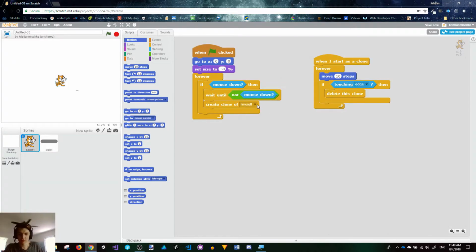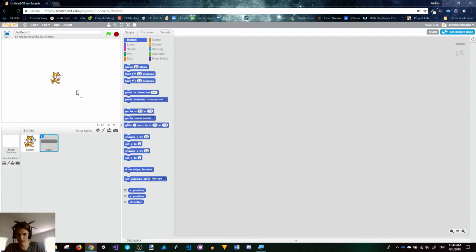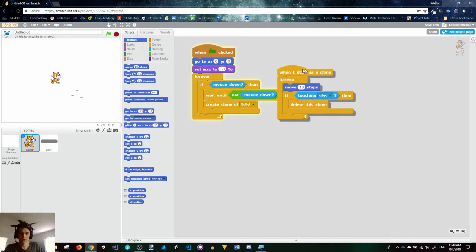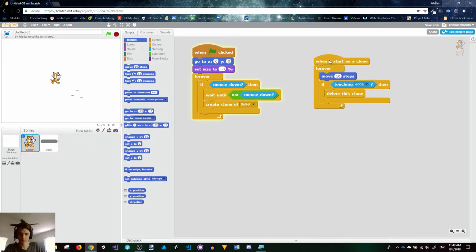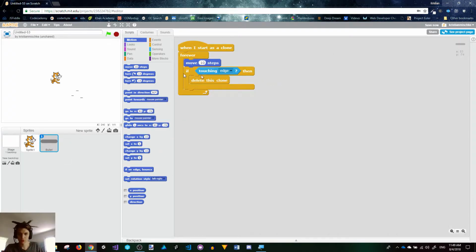So now instead of creating a clone of myself, let's create a clone of bullet. Now if I click, you're like, what? Nothing's happening. Well, it's because we're creating a clone of bullet, but it's on the bullet sprite. It's not under the cat, so that's kind of weird. It creates it under the original object. Also, in bullet, we have nothing to tell it what to do. So if we copy this code over here and remove it from the cat, because we're not going to use it from the cat, then this is what the new bullets will do.